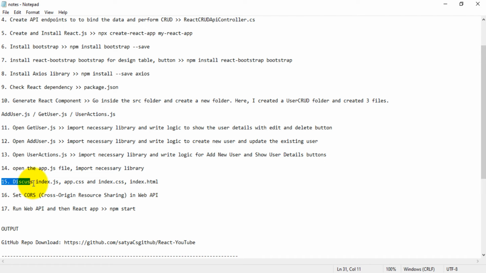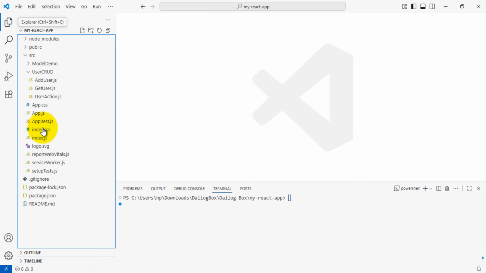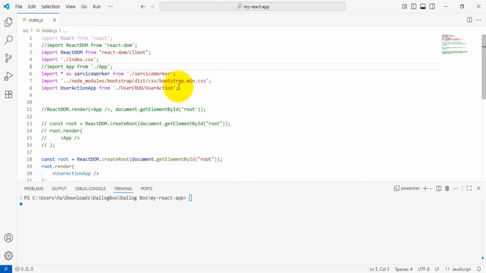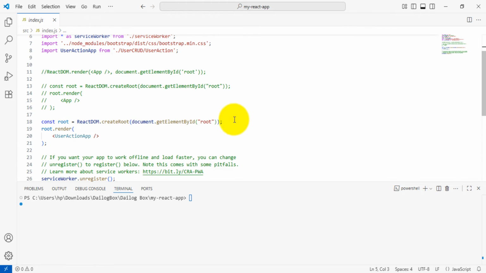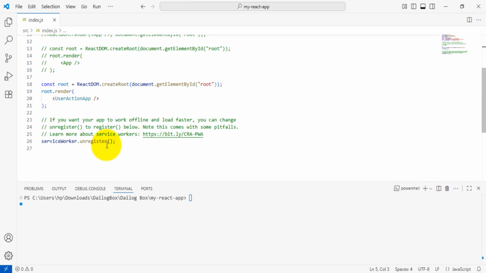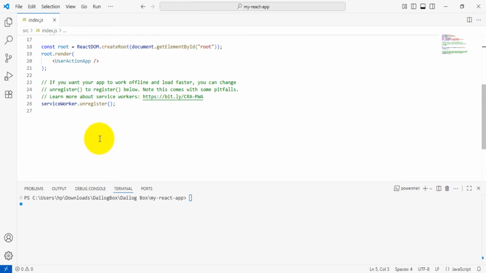Step 15, discuss index.js, app.css, index.css, and index.html. First we'll discuss the index.js file. Guys, this is the import statement we need to use, and the UserAction.js file path here, and const root createRoot with document.getElementById root. This is the root I set in the index.html, and it will render the UserActionApp. This is nothing but this path. So this is the code for the index.js file.